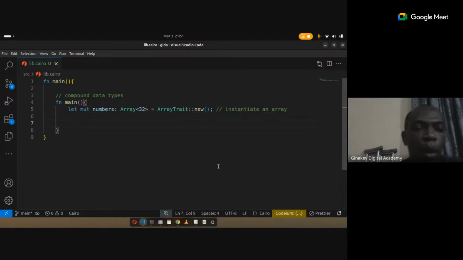Now, type this. Let mut numbers, array angle brackets, you put u32, equal to ArrayTrait::new(); semicolon. That's where you initialize. That's a way of initializing an array.